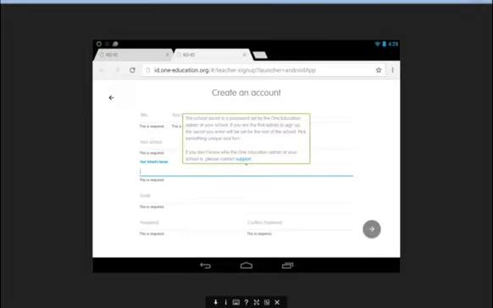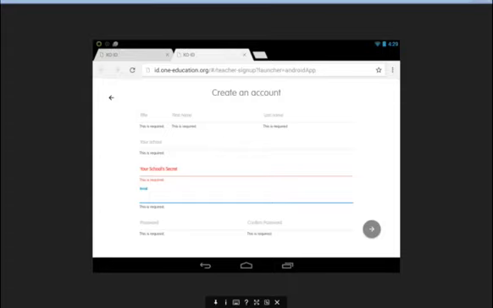create their own account. After that, you'll enter an email, and this will be your most frequent school email, and then your own password for your account.